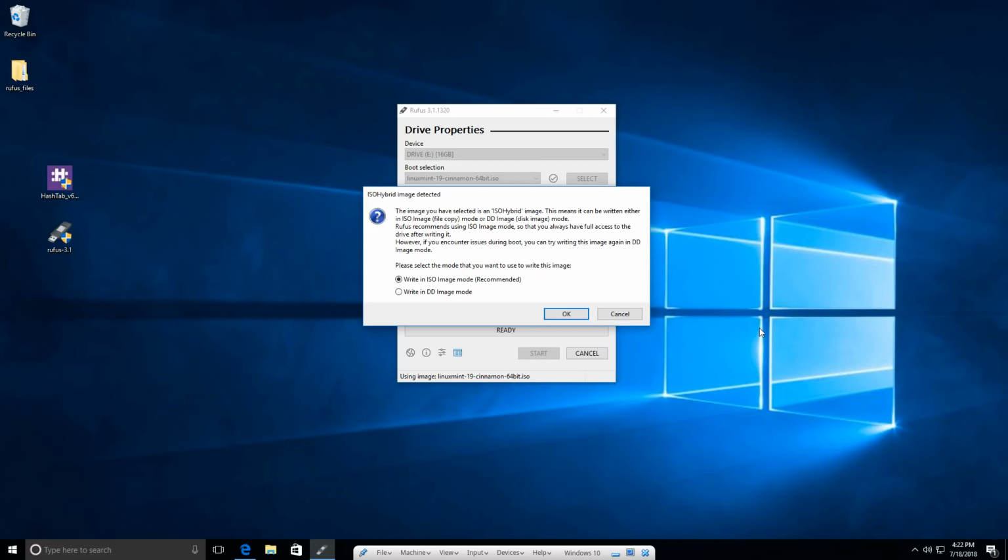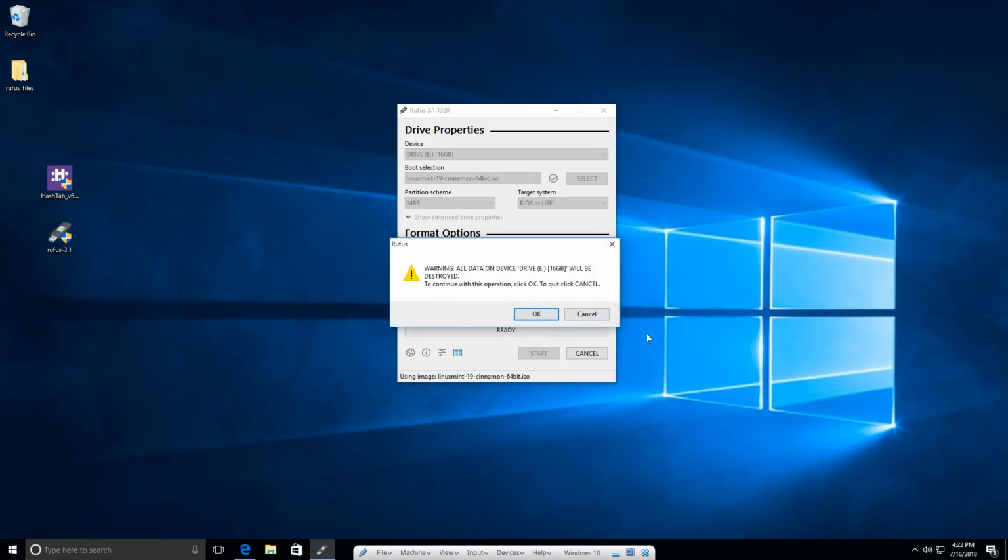This one here is the second dialog, and this is going to ask you, do you want to write this in ISO image mode or in DD mode? DD is like a full copy over the system. The ISO actually allows some other options. So we're just going to use the ISO, which is what you want to use first. If for some reason this fails, go back and do the DD, but you may have some limitations on the drive after that. So we'll go ahead and hit OK.